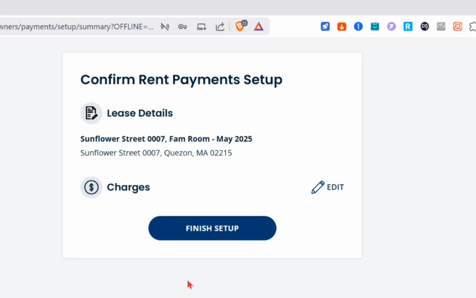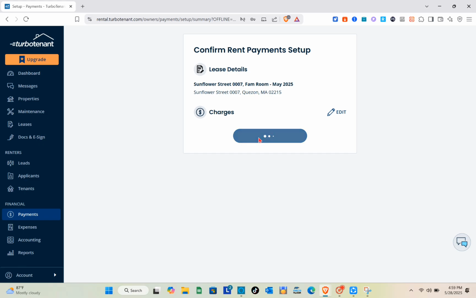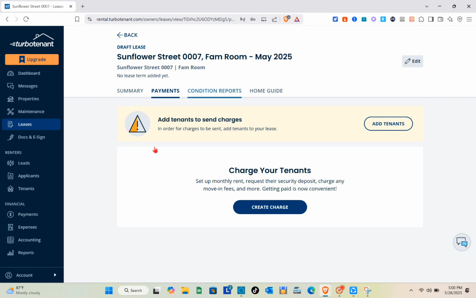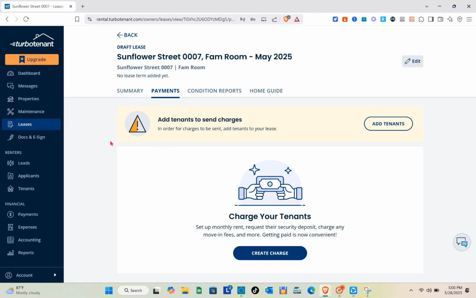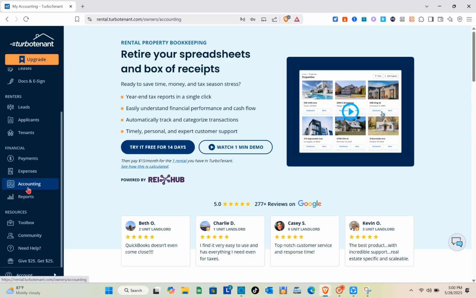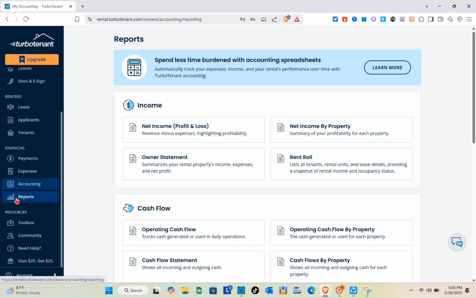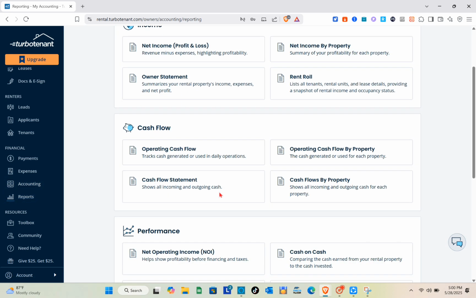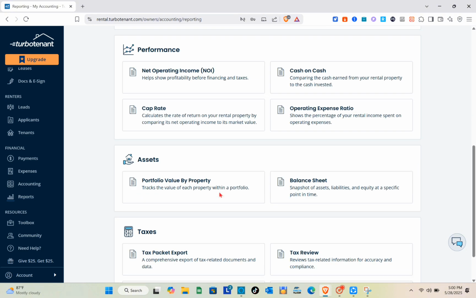Okay, so let me just show you the other methods as well. So confirm rent payment setup. So you have to set it up manually. Okay, so you don't have to pay for this one, but you have to set up this section manually. Okay, so you have to create the charge yourself. Next one is the accounting. So the accounting, you need to subscribe to a plan so that you can access that one.